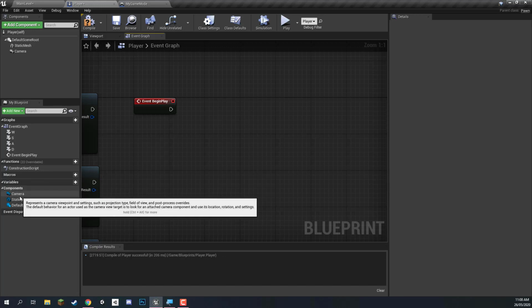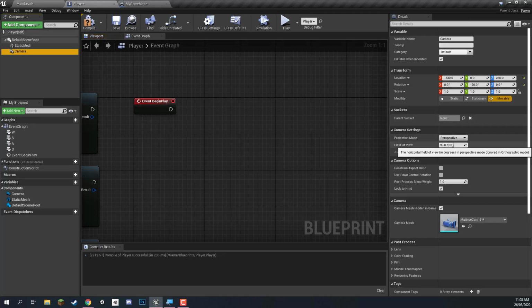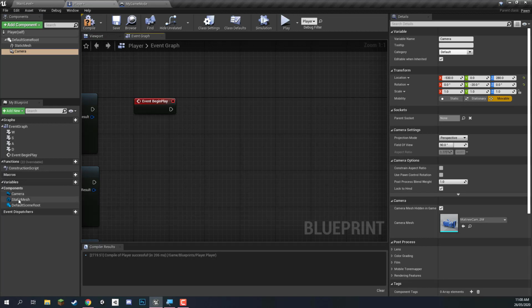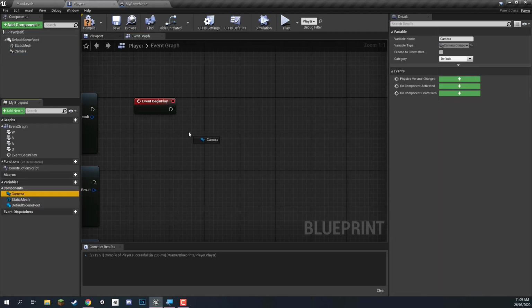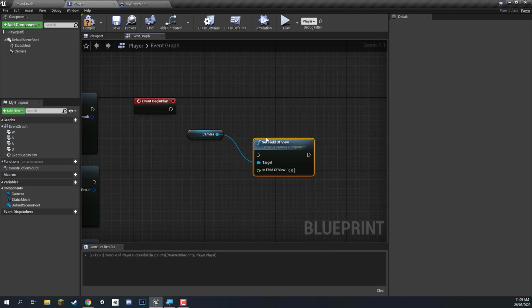This is because each of these variables is a reference to each of the components inside of our components list. So if we ever want to access the camera's field of view, for example, or even change it while we're playing the game, we can just access this camera variable right here and modify it. The way we can do that is by dragging in the camera variable, selecting get camera, and then if we drag out from here, we can enter in something like set field of view.